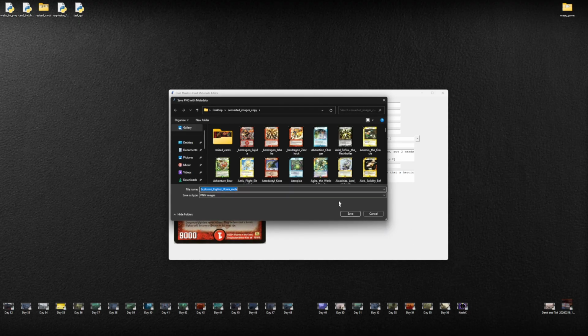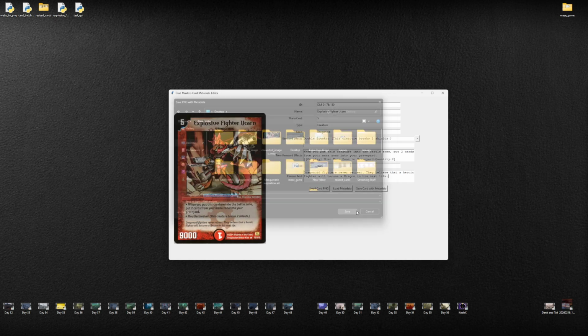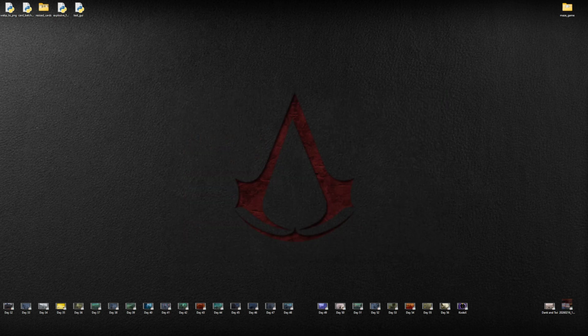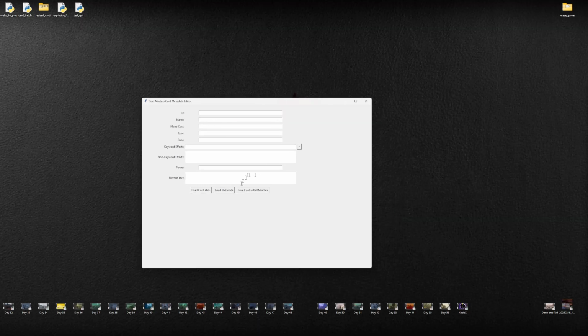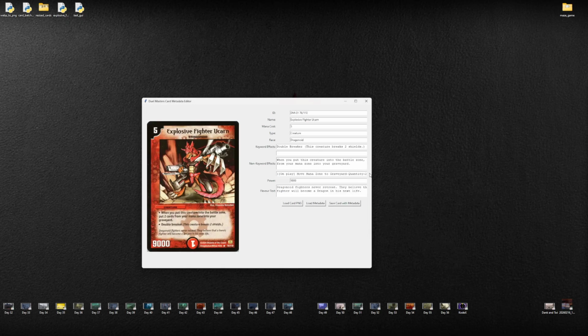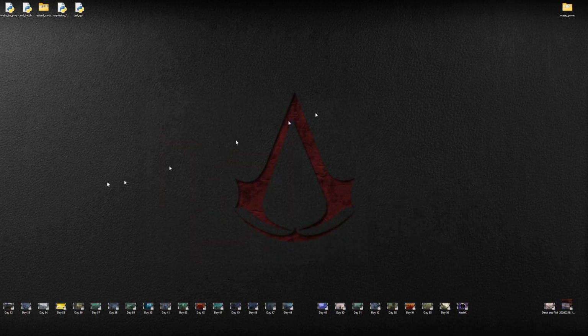So save card with metadata, just straight to the desktop. Cool. Alright, close. I like that we've got it now so they don't close. So load, oh please select load card, which is this one. Load metadata, there you go. Okay, so it works.